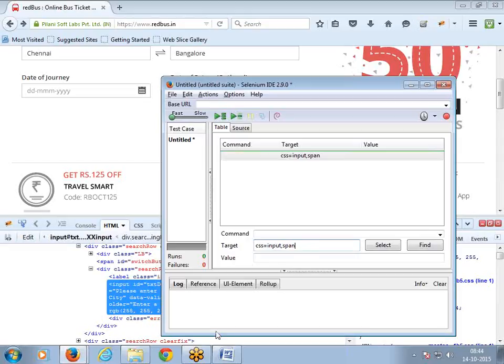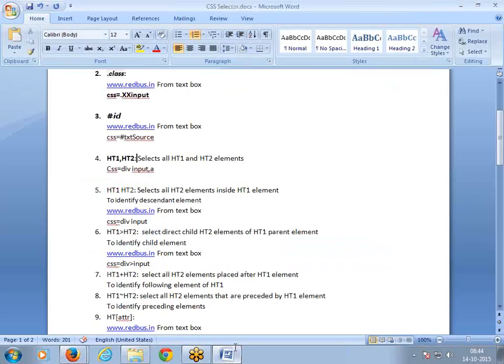Suppose if you want to define a child element by using multiple tags, then you have to use division space input like this. You have to use space to define a child element, and comma should be used to define multiple tags. That is the difference. Are you clear?